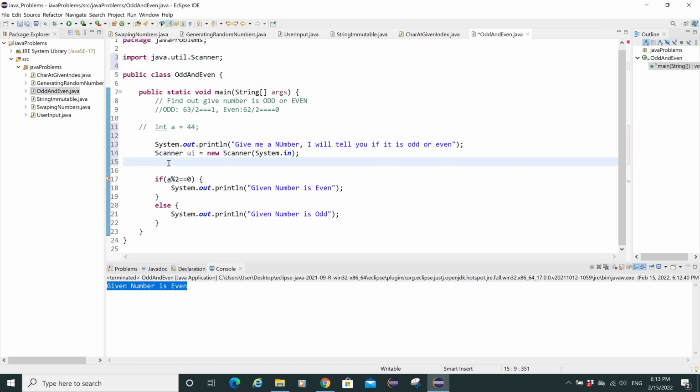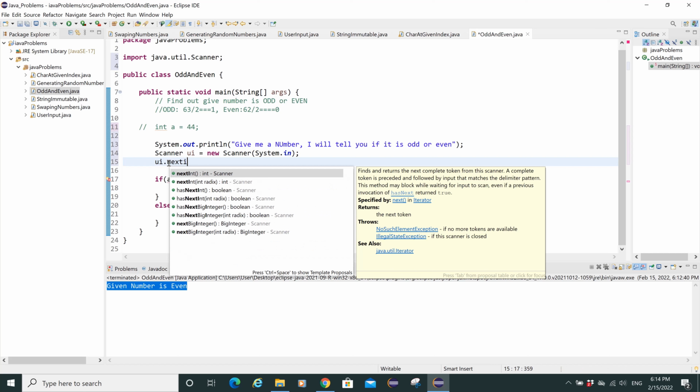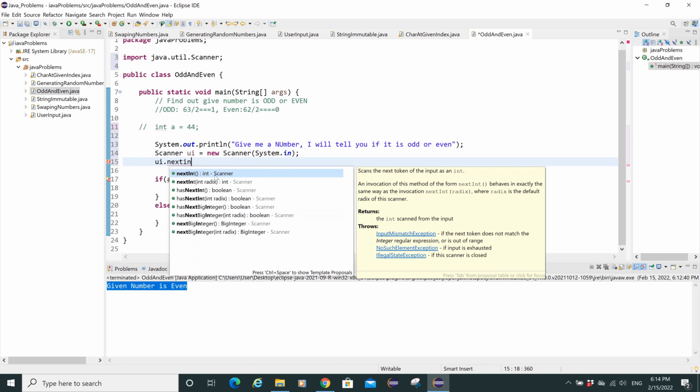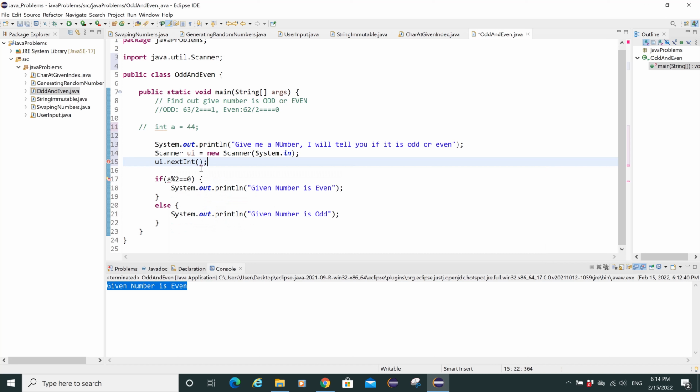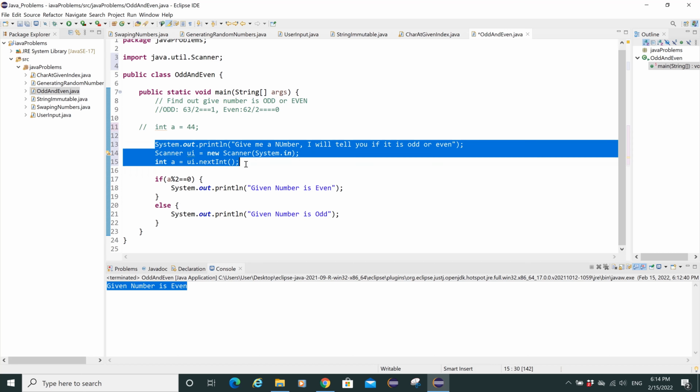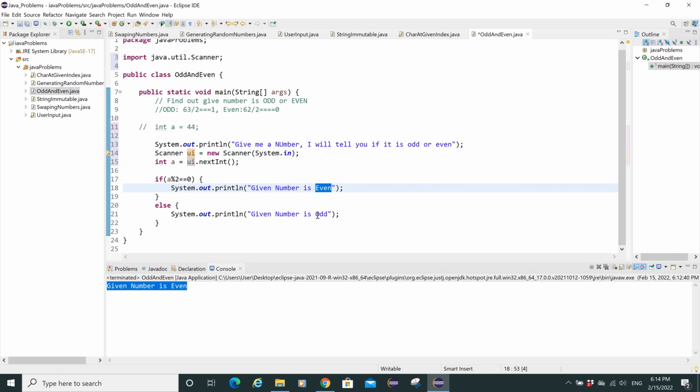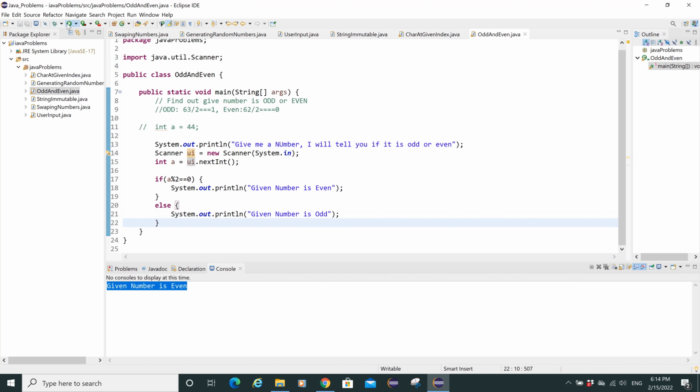So let's import it. And now for taking an integer as input from the user, we need the method ui.nextInt. That is the method that we need, and the return type is int. It will give an integer as a return type. That's why we can get the integer, and we need to save it in an int variable, right? Then I'll say int a equals ui.nextInt. Now we don't know what input the user will give us, and based on the user input we have to tell if the given number is even or odd. So let's save our code and execute it, and see what happens.